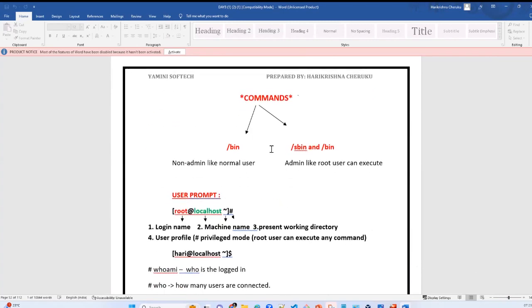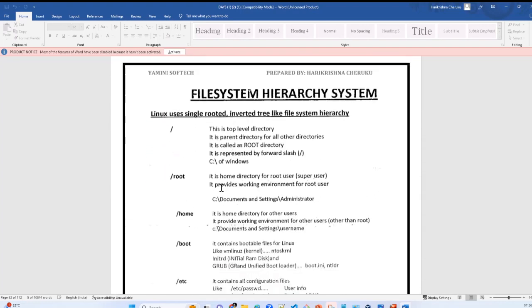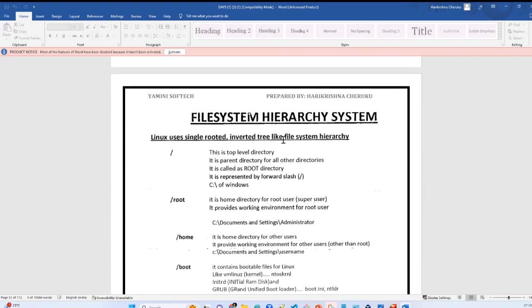Commands: bin and sbin commands. A non-admin, normal user can execute only bin commands. An admin-like user, a root user, executes bin and sbin commands. I will show you tomorrow, guys. So, the file system hierarchy.